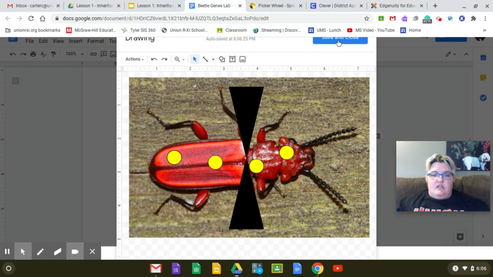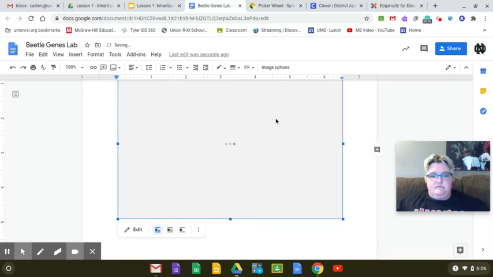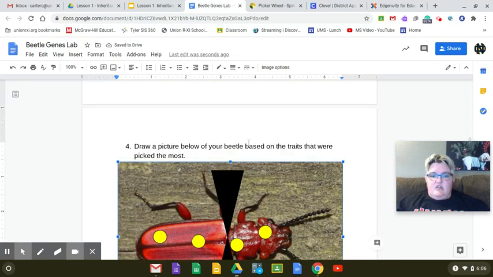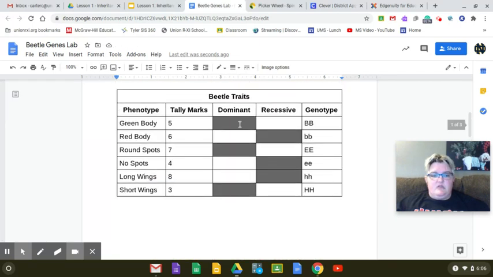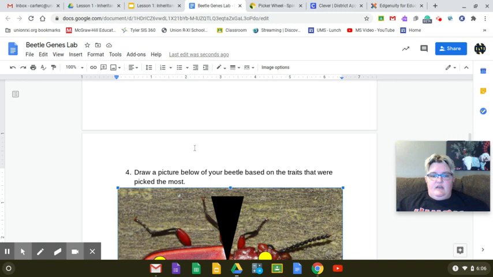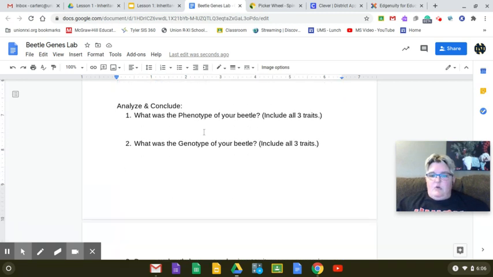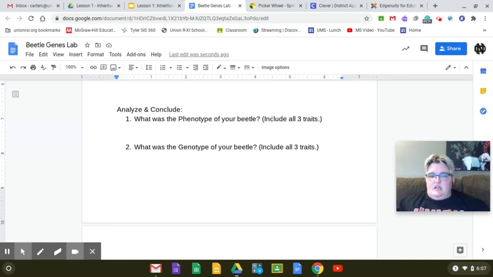So I click Save and Close. And there is my picture. Okay, so it says draw a picture of the beetle based on the traits that were picked the most. So I got red body, I got round spots, and I got long wings. Okay, then I go down to question number 1 under Analyze and Conclude. It says, what was the phenotype of your beetle? Remember, phenotype means, and I got to include all 3 traits, it means that you need to make sure that you have what it looks like.